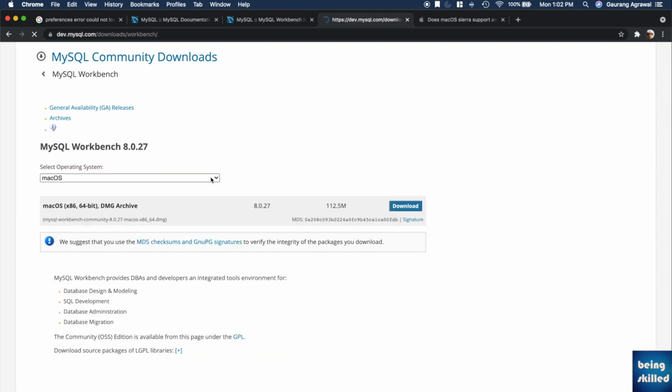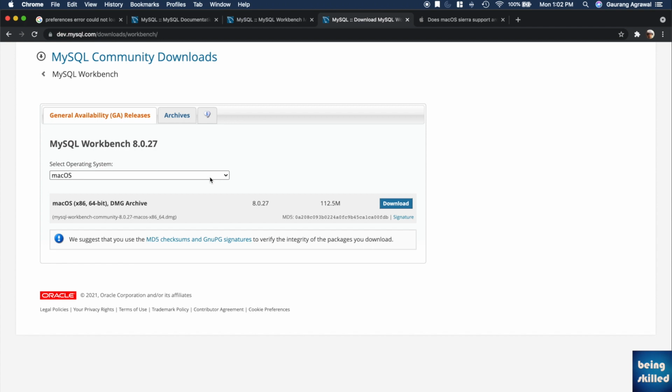and this page will open, which will show you the most recent version of Workbench available for downloading. So here you can either select your operating system, or you can just continue by clicking on the download button to download the DMG file, which will have an installer in it. So this one is compatible with 10.15 macOS and beyond.